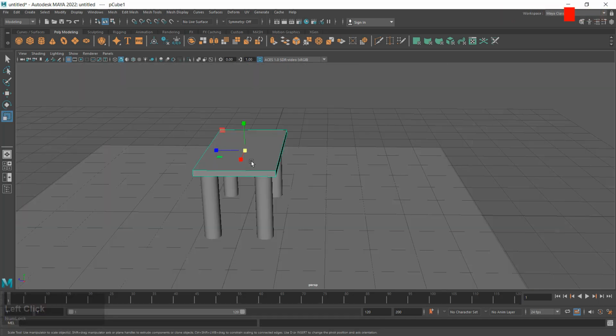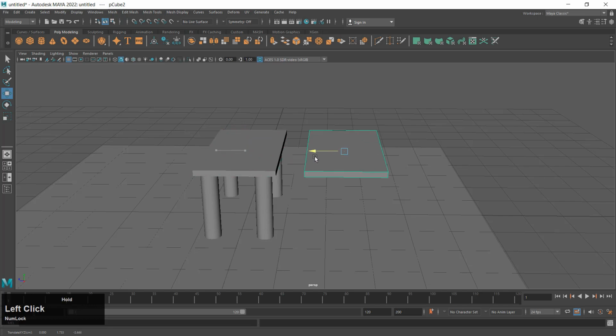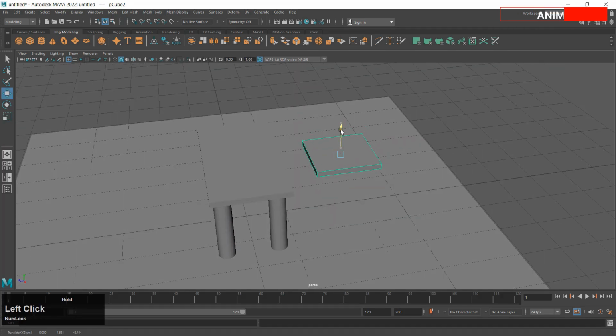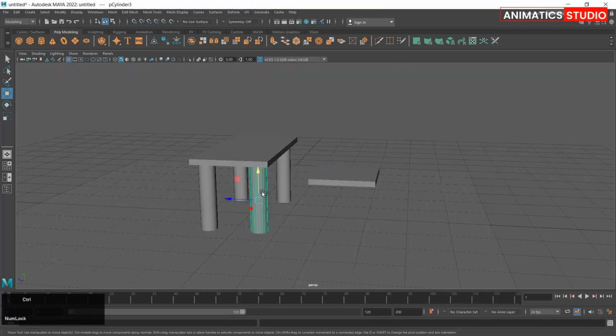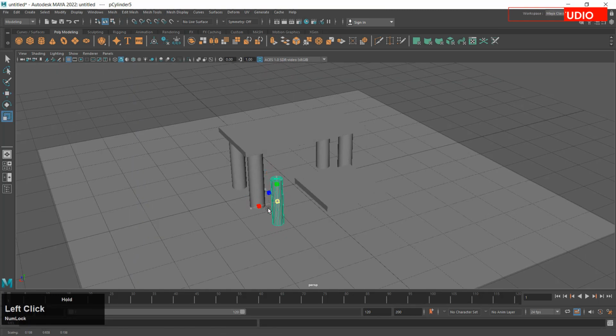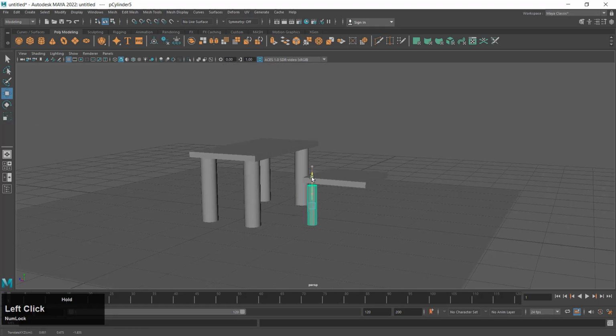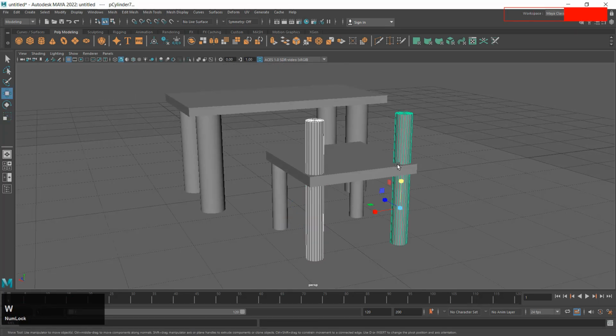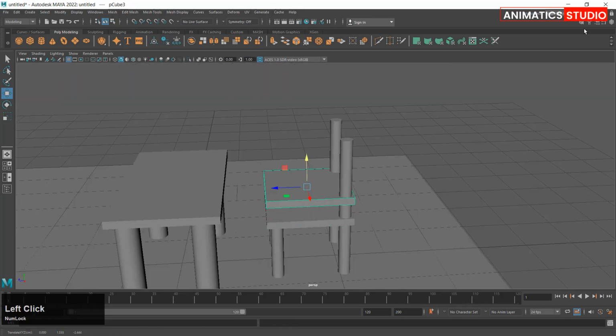Now we will start creating the chair by duplicating the cube from the table, and we'll scale it according to the seat. Now again duplicating the legs of the table to create the legs of the chair and scaling it according to the seat of the chair. We will duplicate the cube to create the back of the chair.